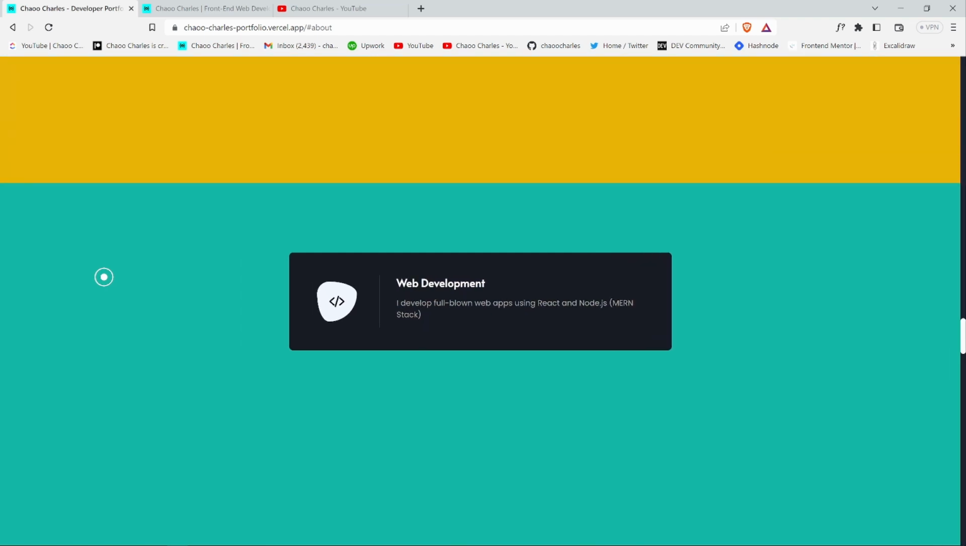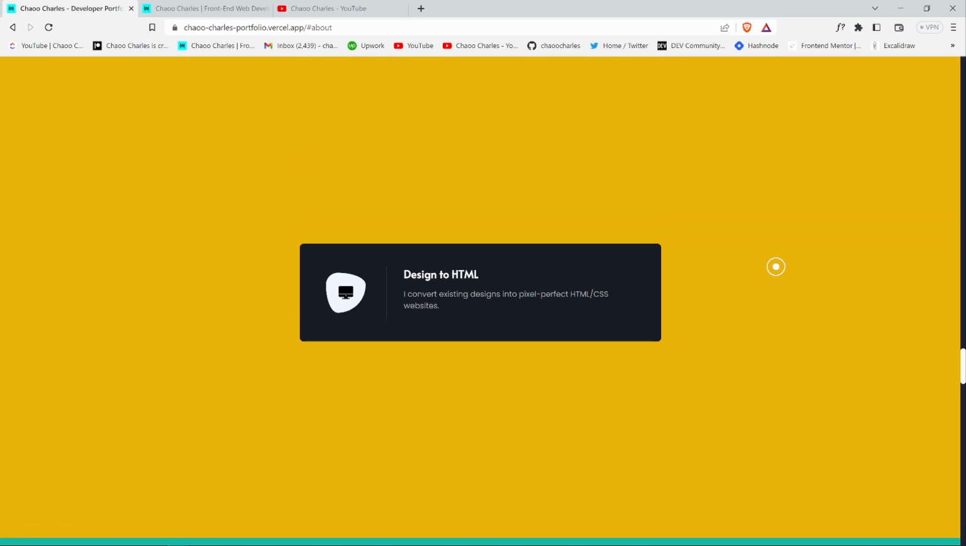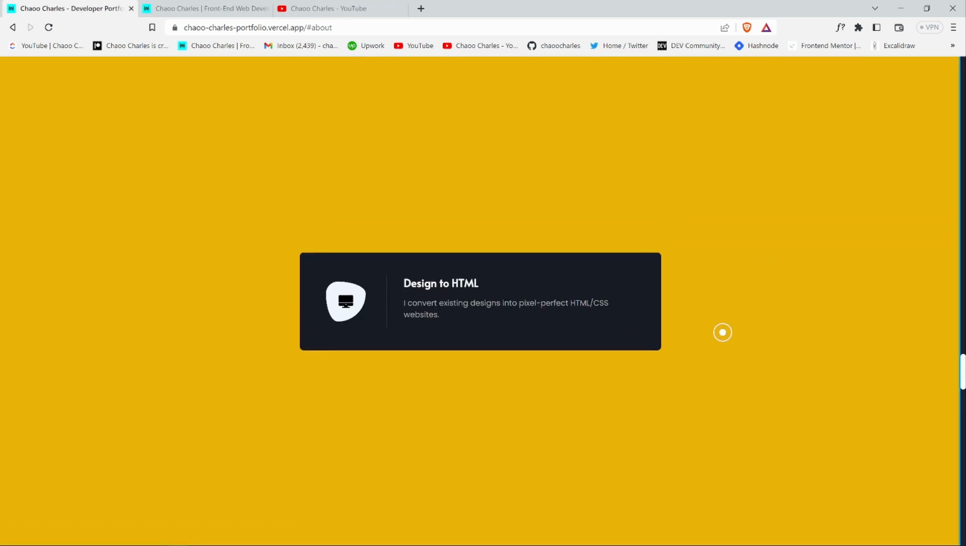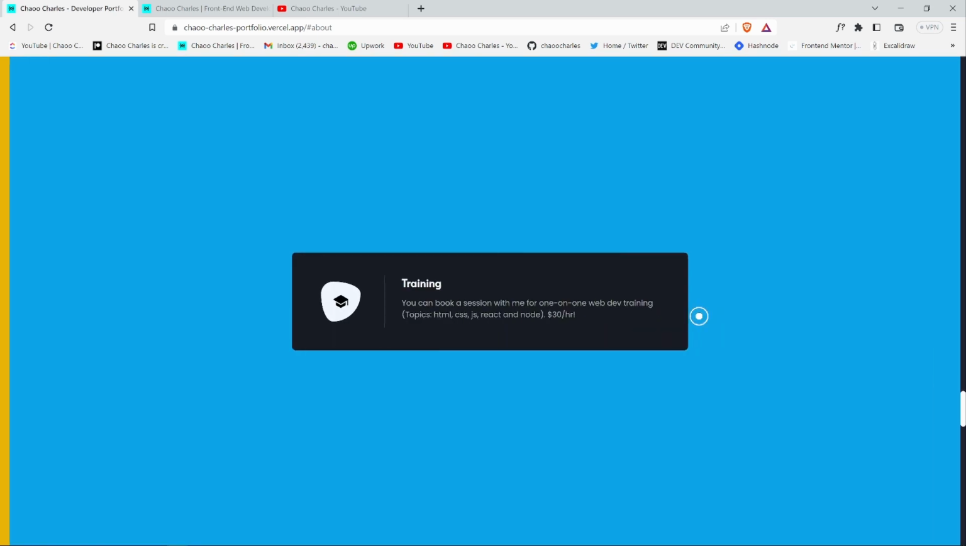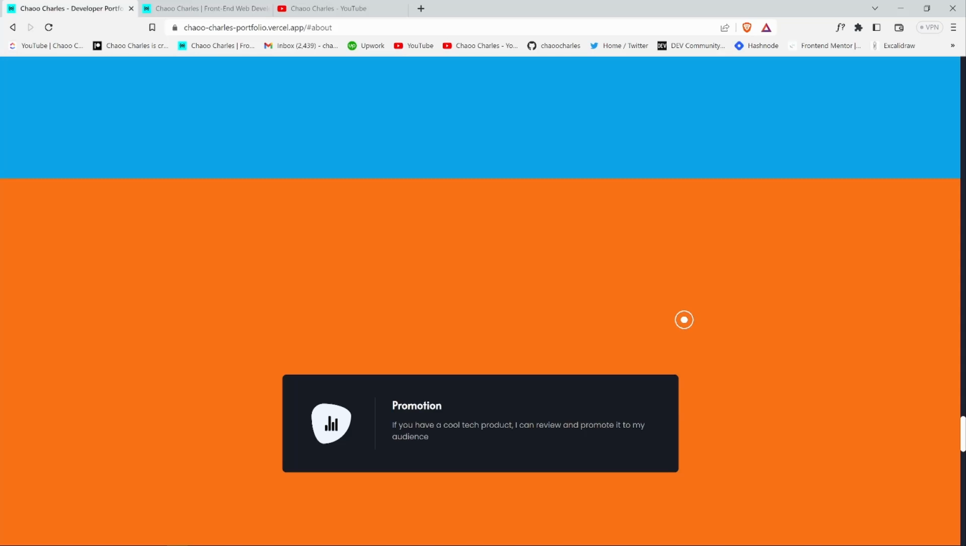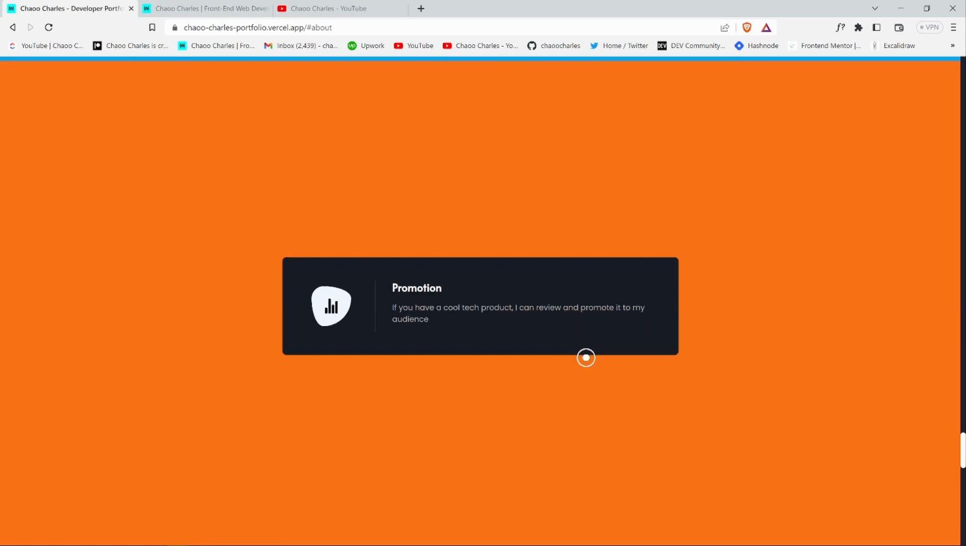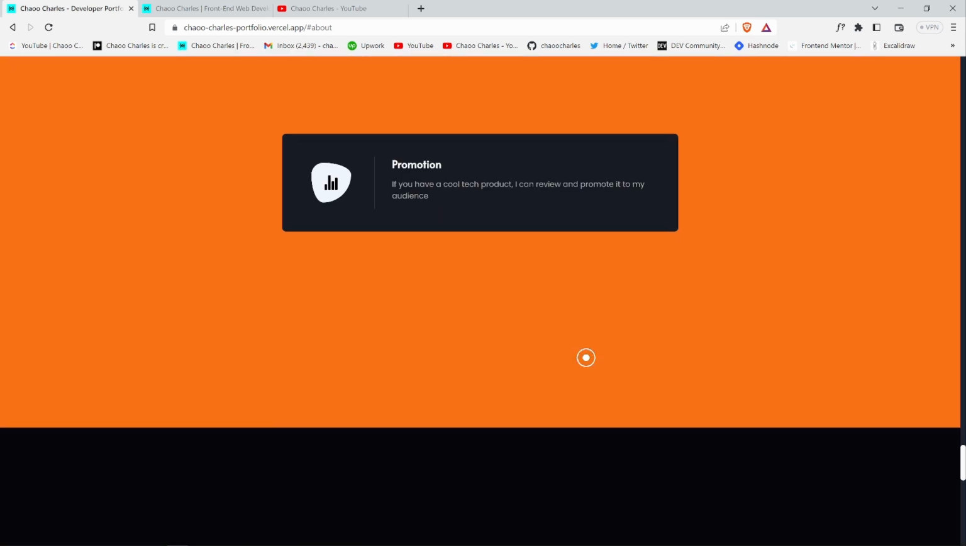And if I continue scrolling, you'll see another one coming from the top, so design to HTML. If I continue scrolling down, another one pops from this side, which is training. And if I continue, the last one is coming from the bottom, which is promotion. Now if I continue scrolling, we are done with this section, so we go to the next one.